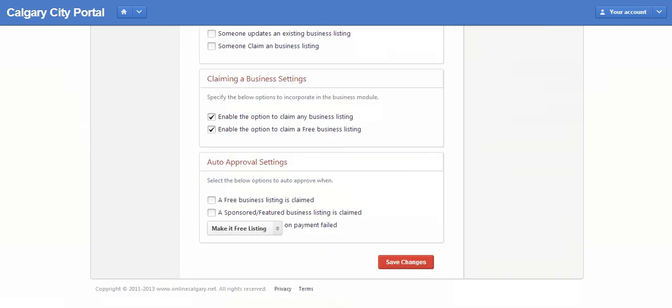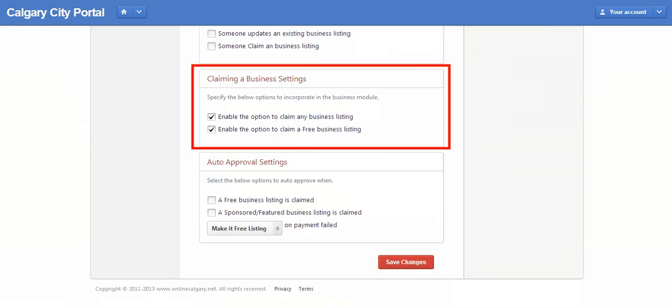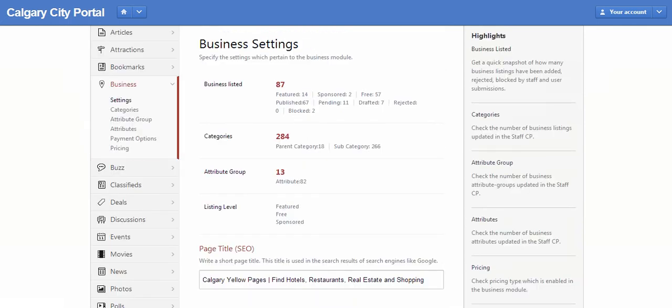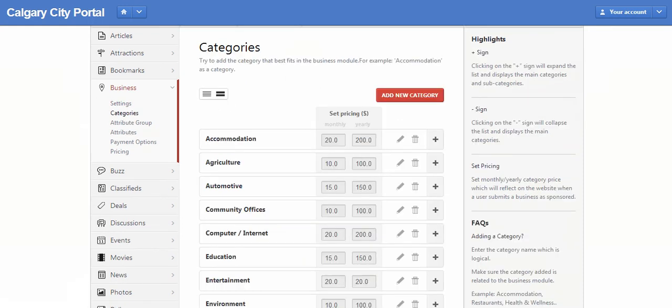You can choose to allow users to claim listings that are added by staff members and set moderation levels for approval of claim requests. In the left panel under business, we find options for customizing the categories and monetization features for the business module. Clicking on categories brings up the categories page.